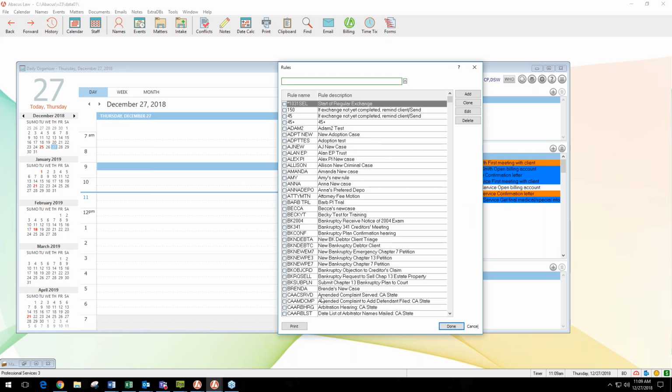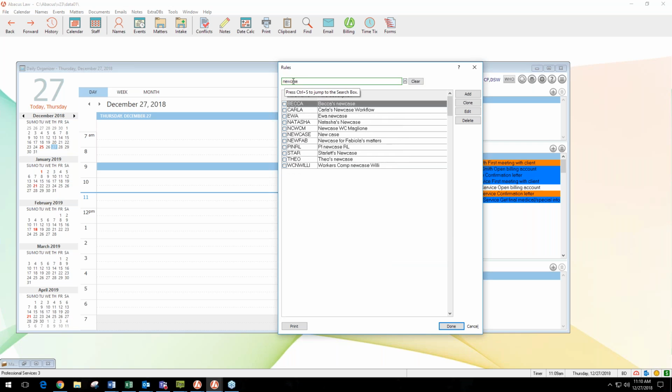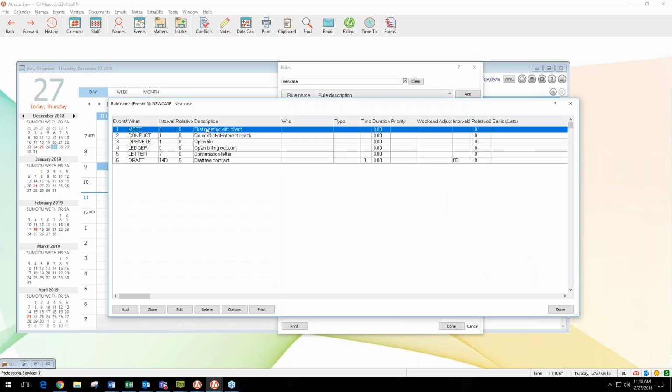I have a lot of rules because I do training on a lot of different practice areas, but let's just use the one example for the new case. When I come to the new case, I'm just going to highlight new case. To reiterate a similar example of what I was going over, I'm going to say new case here, and I'm going to edit. When I click on edit, this is the simplest form of a particular rule related to any general new case.